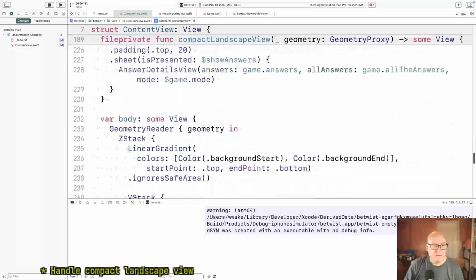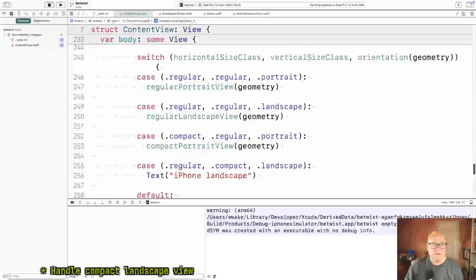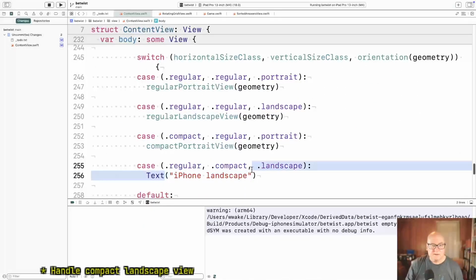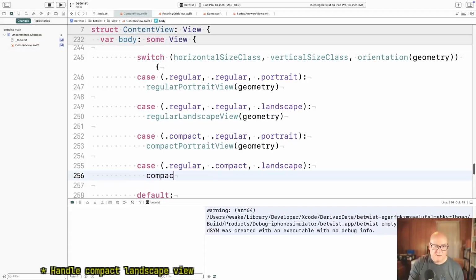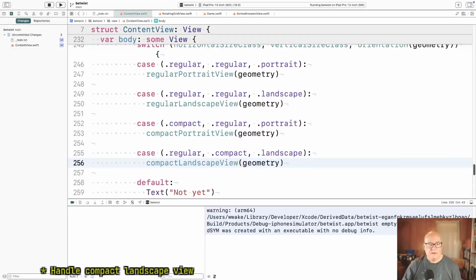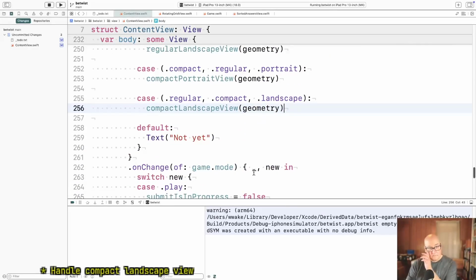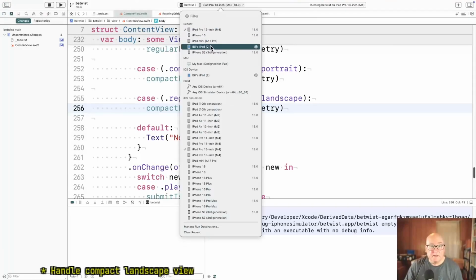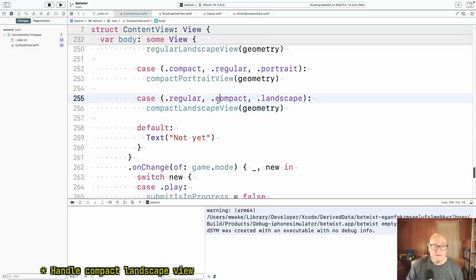Okay, and then down here, let's do compact landscape view with geometry. Okay. And I'll change this back to the phone. Now, it may not be close enough. We'll see.